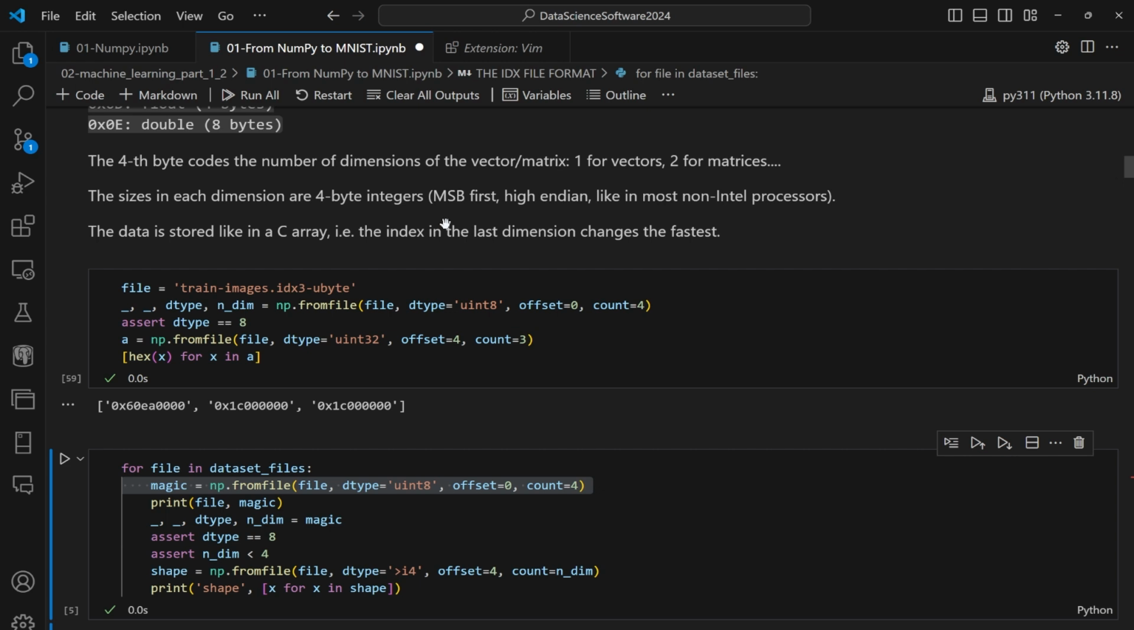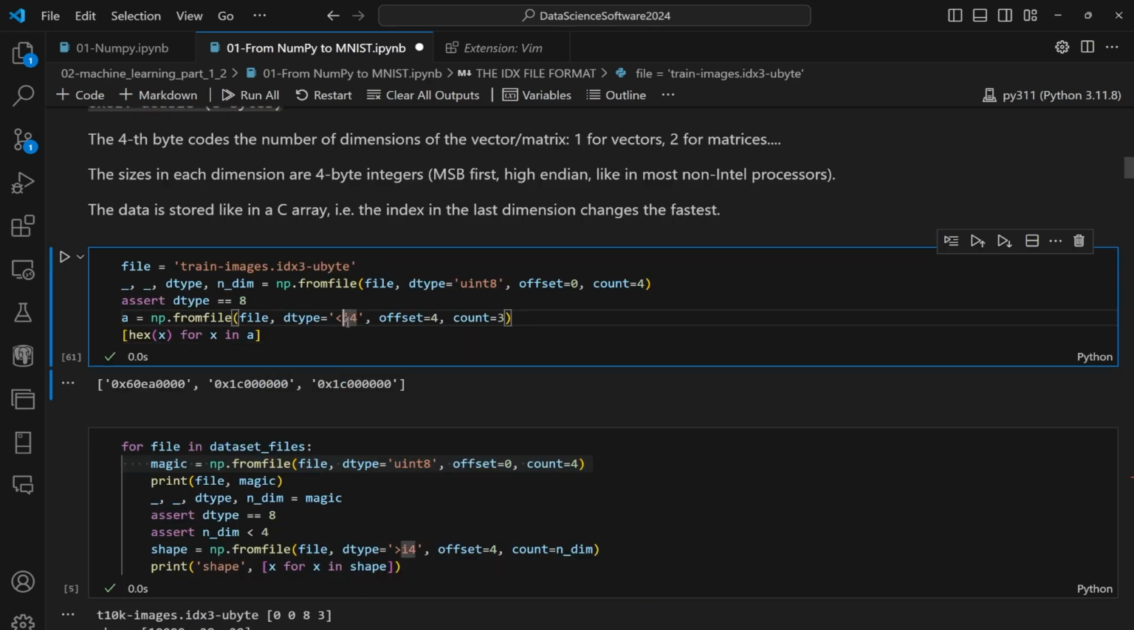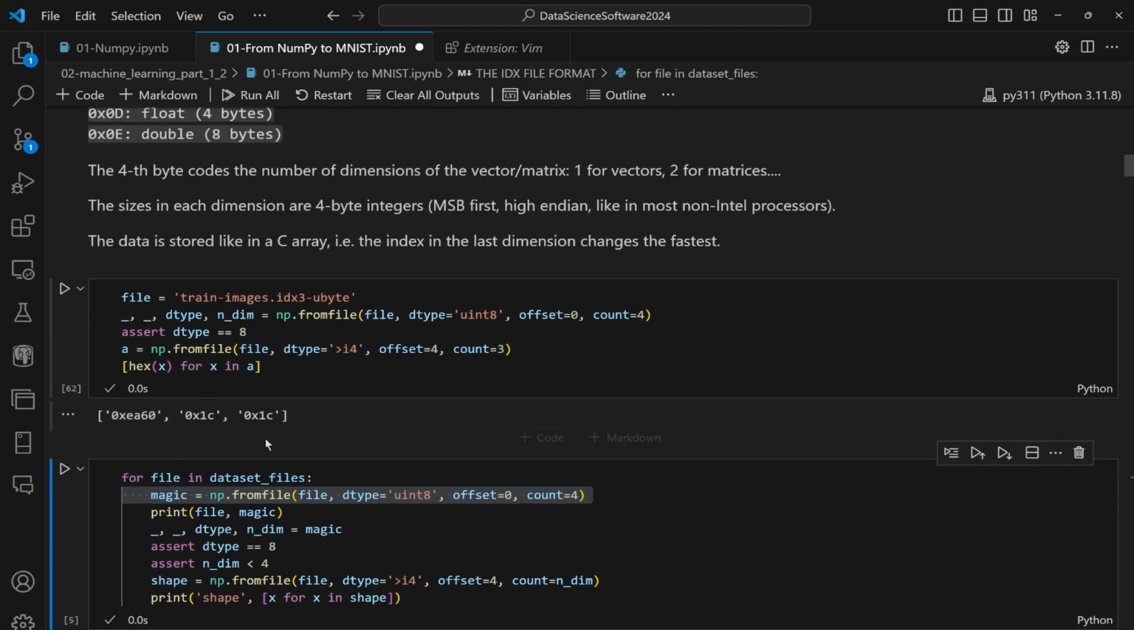MSB-first, or high endian, integers. So we can simply tell the dtype so that it knows it is an integer of 4 bytes but with high endian. It has a strange syntax. The first less-than sign is telling it is actually little endian, and i4 means it is an integer of 4 bytes. So if we put this dtype instead of int32 or uint32, we can get something better. Or maybe we should use the other sign. This one is little endian and this one is big endian, high endian. Okay, so this sounds about right.